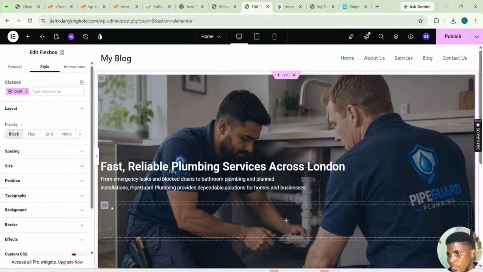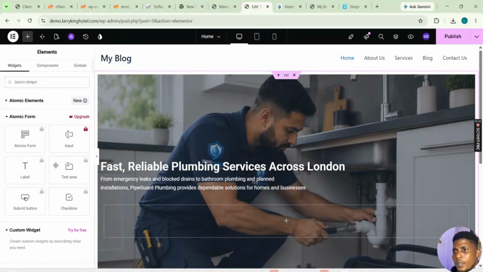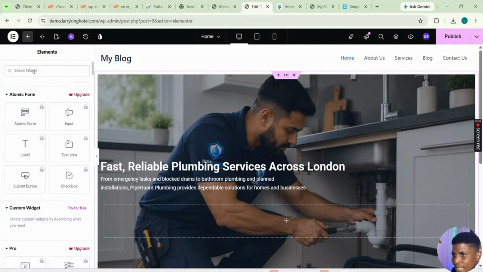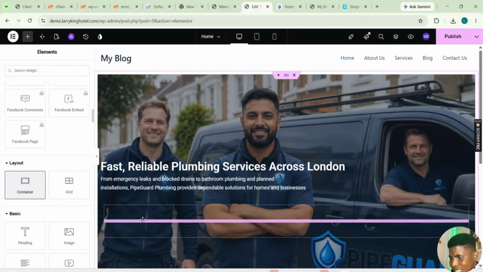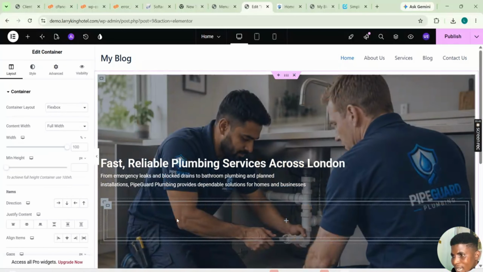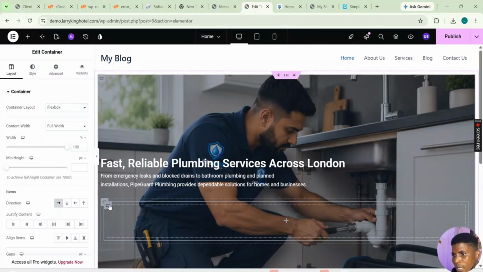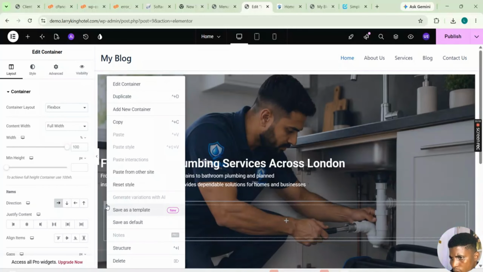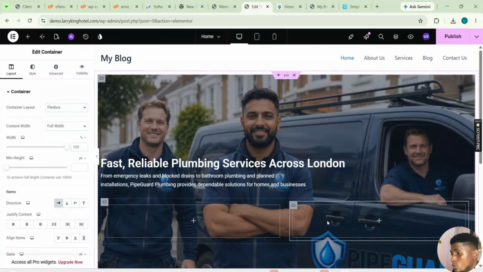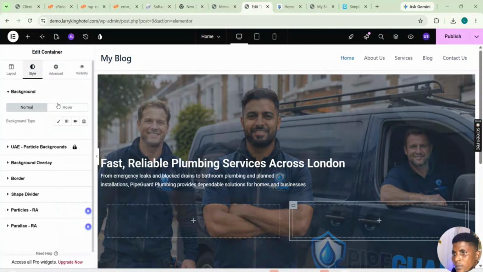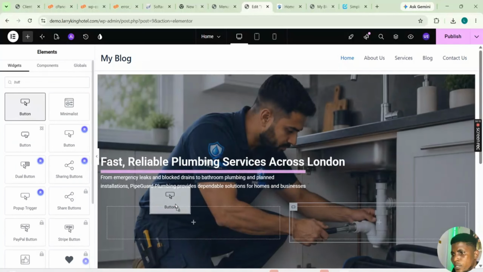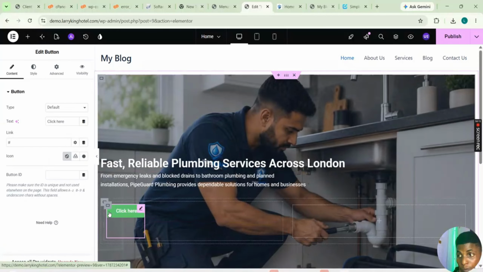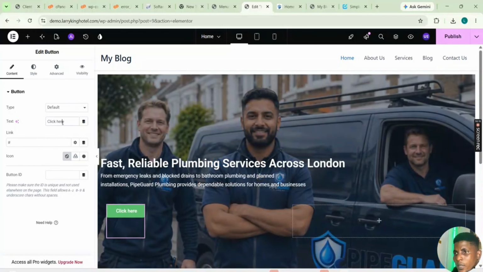We could achieve that. So now let's try another way of getting it done. So okay, let's look for container again. Look for another container and place it inside. After you place that inside, you can change the direction to horizontal and try it for duplication. Let's duplicate it. Now it is duplicated. So now let's look for button. Search for button and put the button inside the box. So now we have get a quote, right?